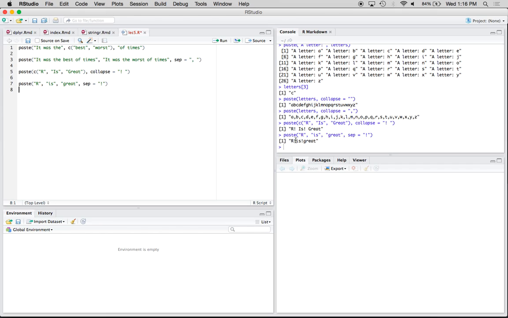So really the difference between sep and collapse is whether you're collapsing all of the strings in a vector, or if you're providing multiple arguments. Like here I have 3 arguments. R is great, are the 3 arguments. Why would you use a vector instead? What's the advantage of using a vector?